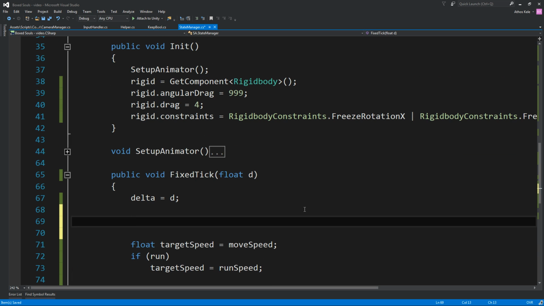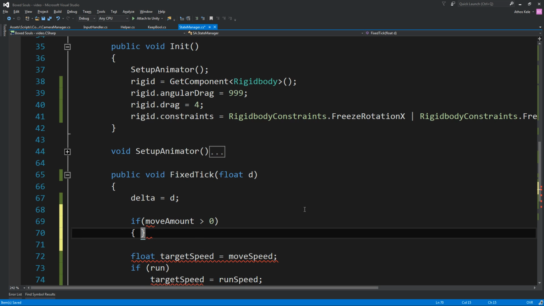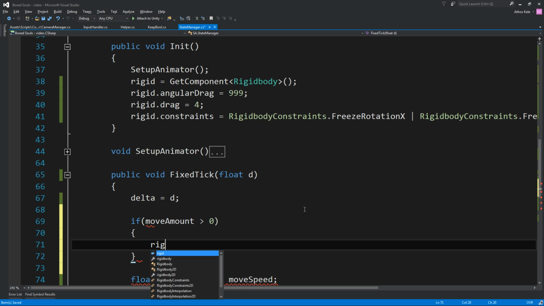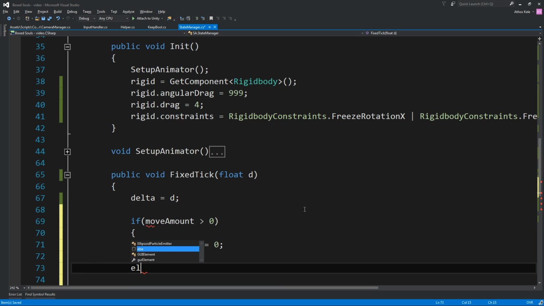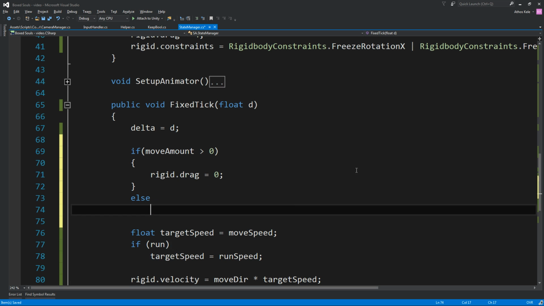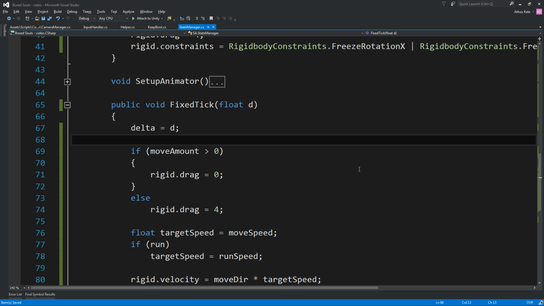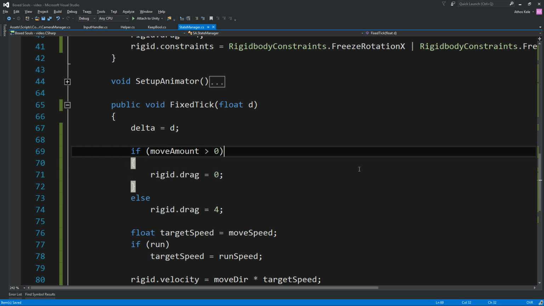In here, if we do move, move amount is greater than 0, then that means we are moving. So we can eliminate the drag on our rigid body. Otherwise, leave it at 4. So this is not going to make us slide.